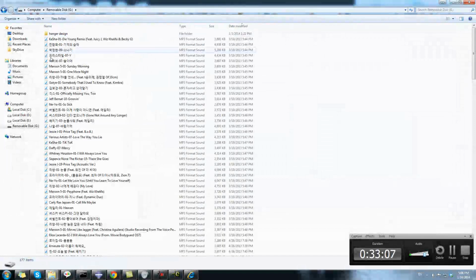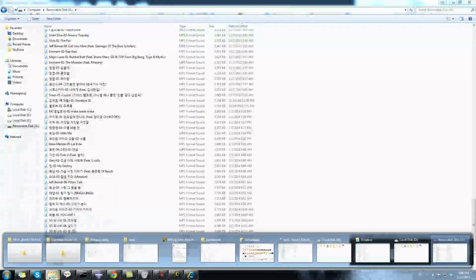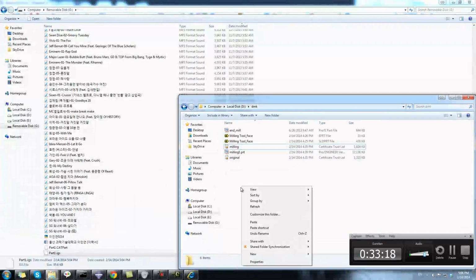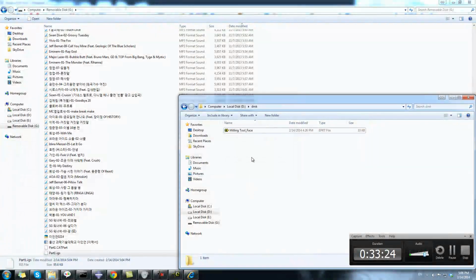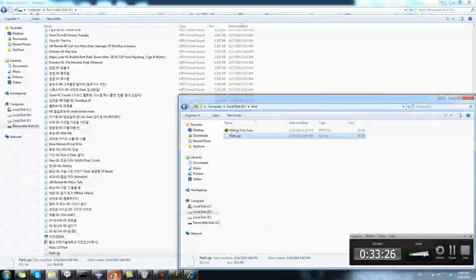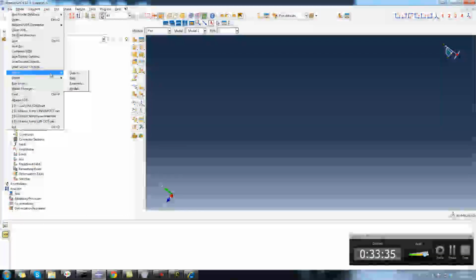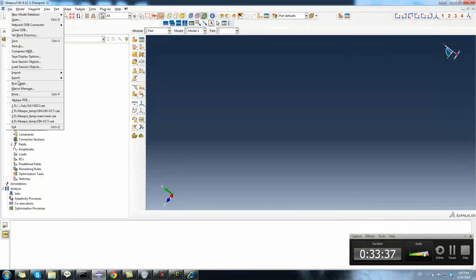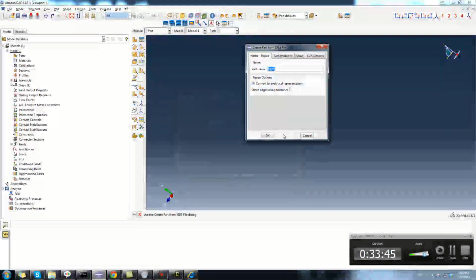Which one is it? Down. Yeah, that one. Last part one. Okay. Copy. Then go to the DMK and delete all the other things, not useful. Escape. Paste. Part one. Here. File. Import. Import part in D drive. DMK. Part 1. Okay.